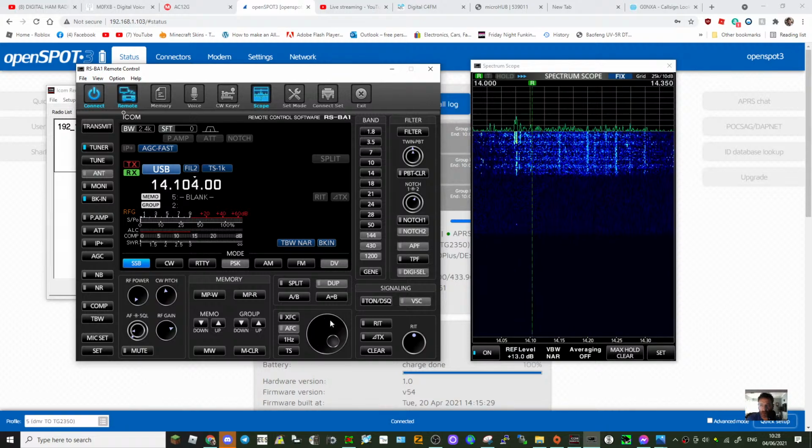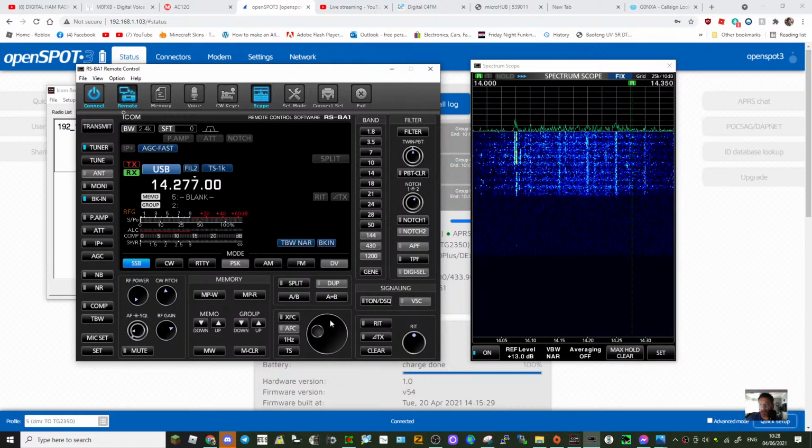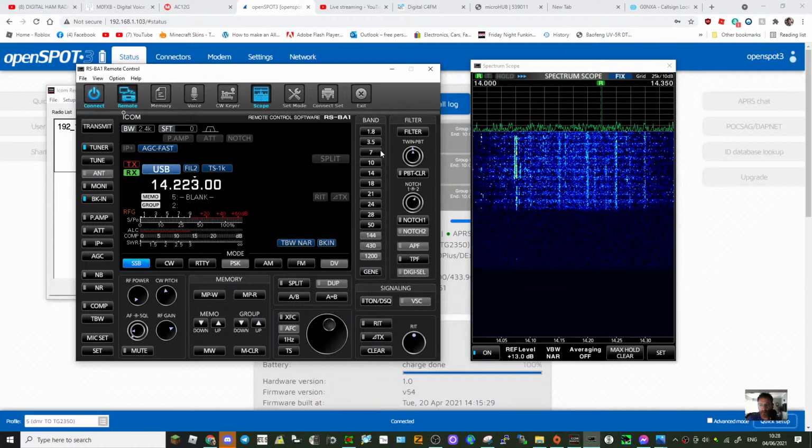Yeah, the digi modes always come through good. And you can use this software for FT8 and JS8 and things like that. So I think we'll try and get a contact, but it'll be on 40.